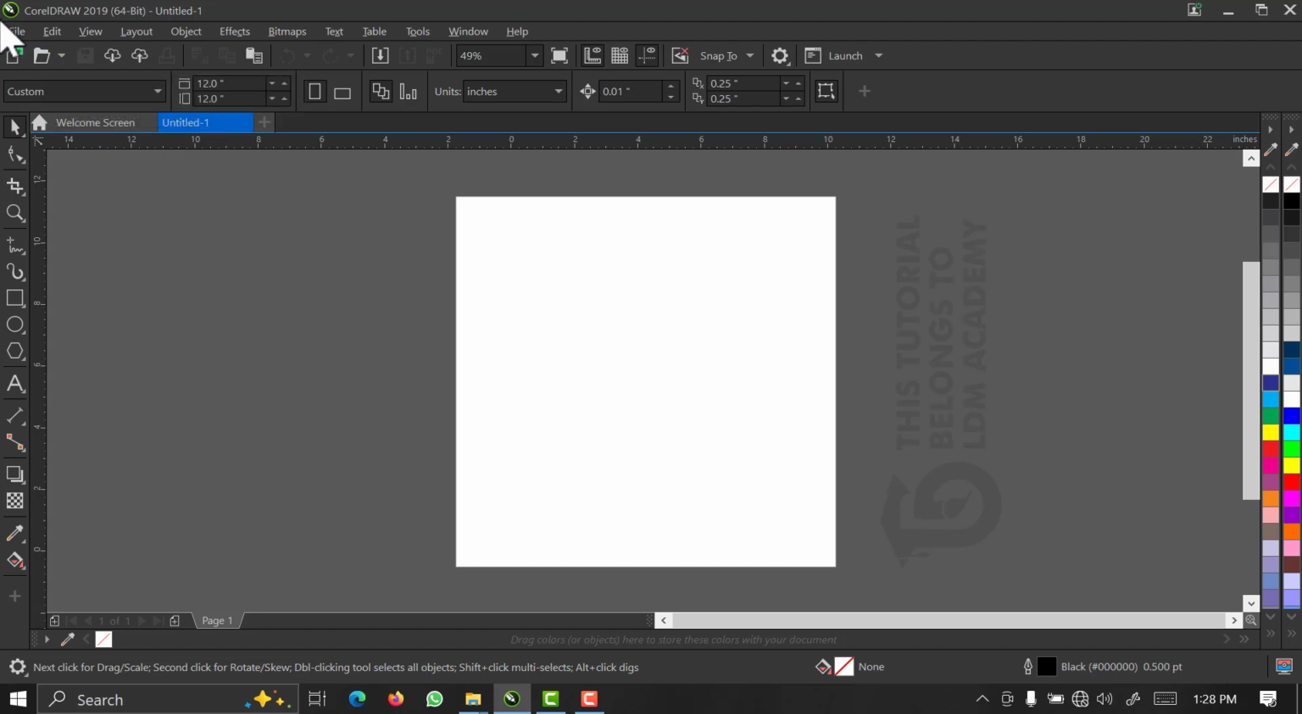Now on the menu bar we have file, then we have edit, we have view, we have layout, we have object, we have effects, we have bitmap, we have text, table, tools, window, and help. Okay, all of these have their functions. Everything on CorelDraw has its functions, but in this video you will not be able to explore everything. I can assure you that we'll touch the necessary things that we need to touch, and as we move on in our training, you get to understand all these tools better.